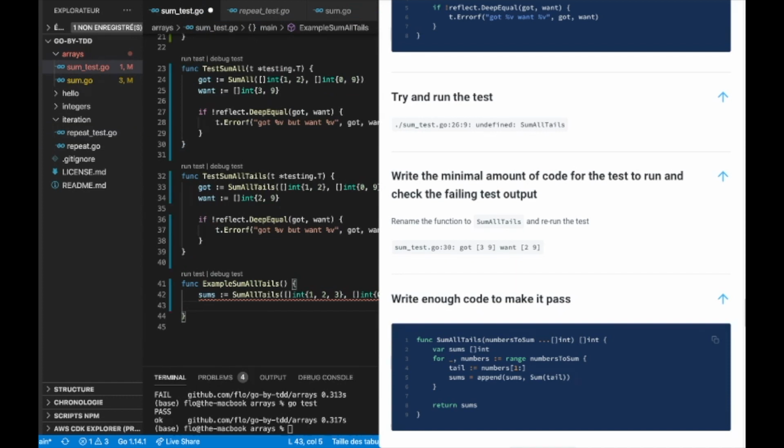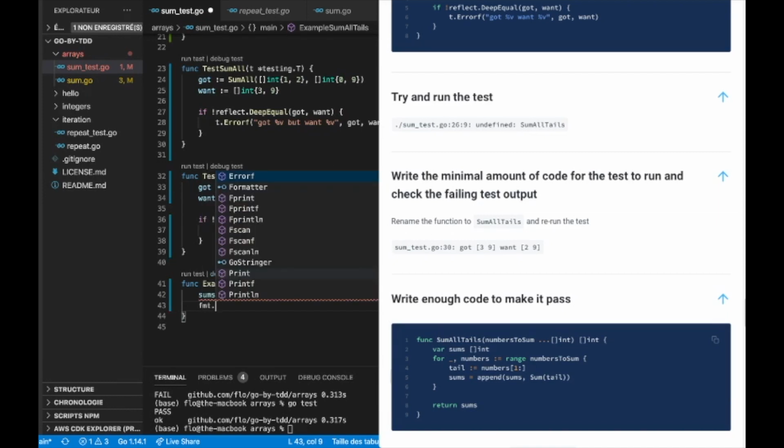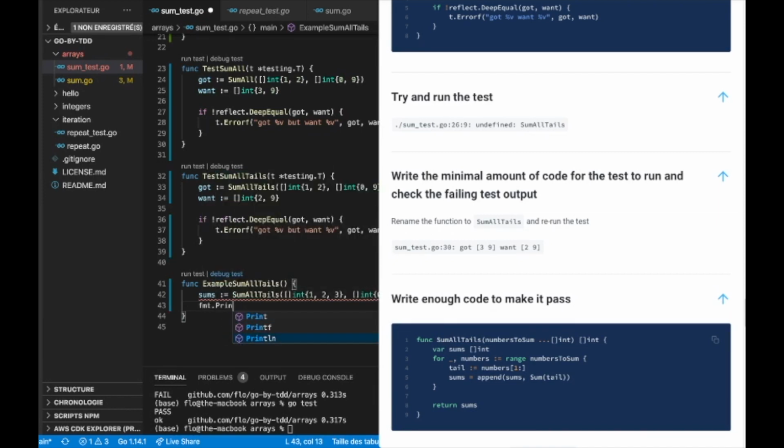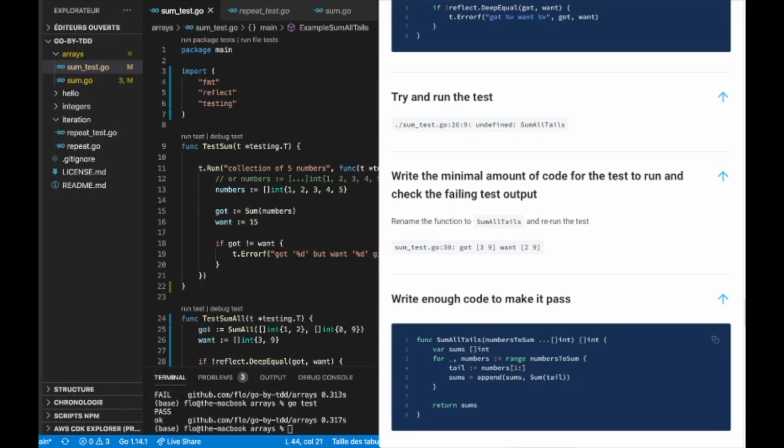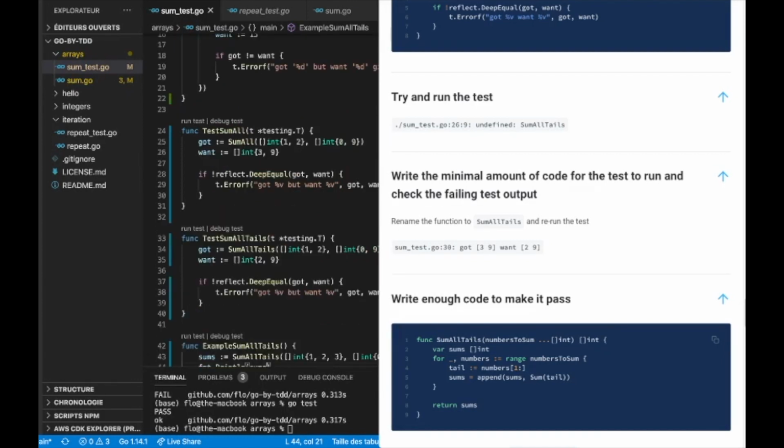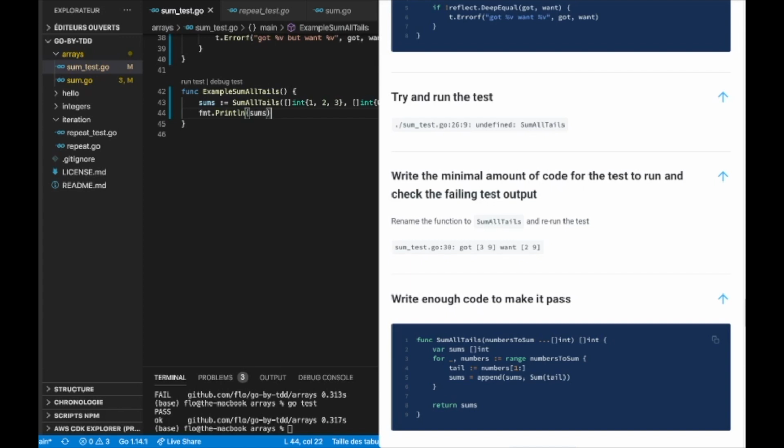Okay, so fmt.Println, and we're just gonna print sums. You see, I just saved and it added this fmt dependency, so that's great. And here, what is our output? Our output should be something like 3 plus 2, like 5, and then here 9 plus 10, like 19.